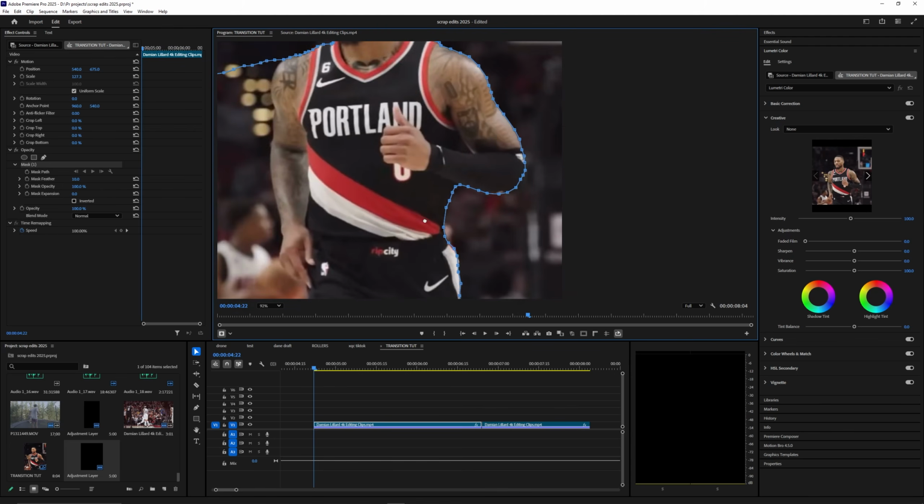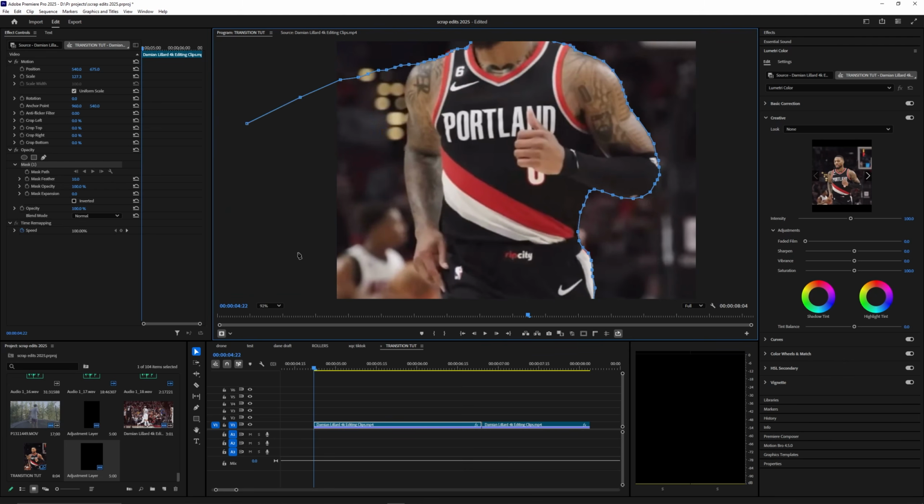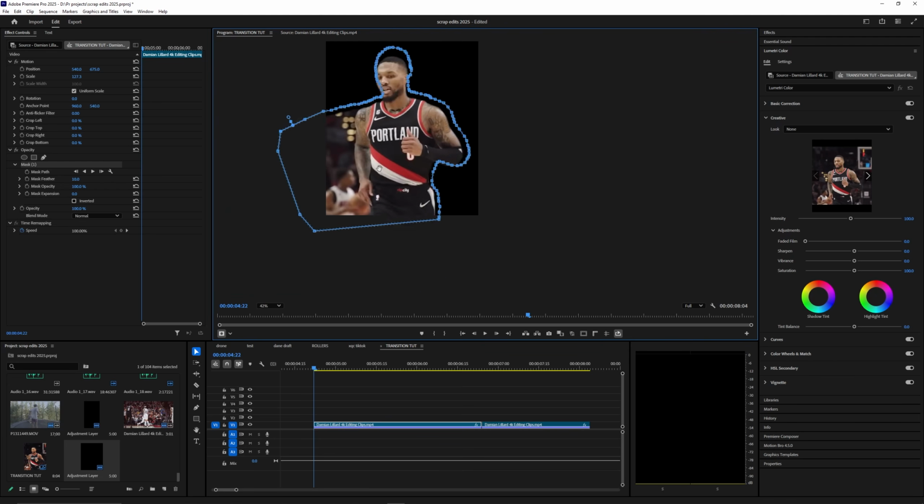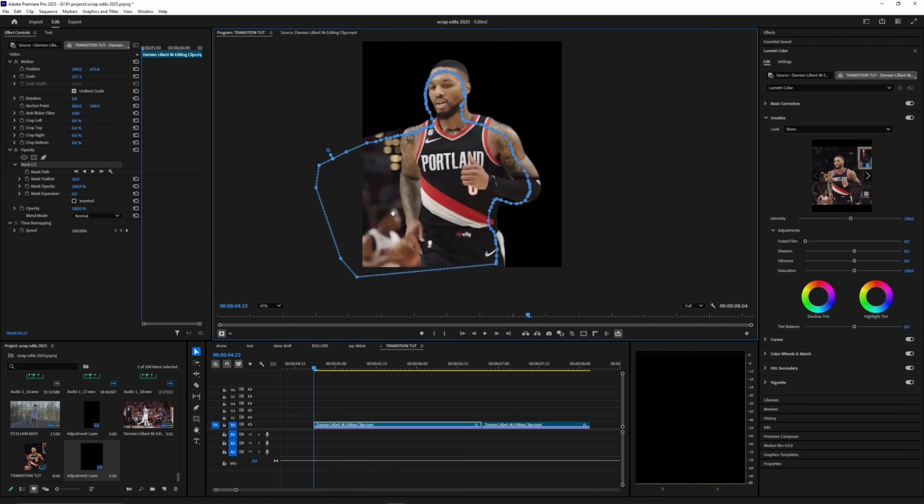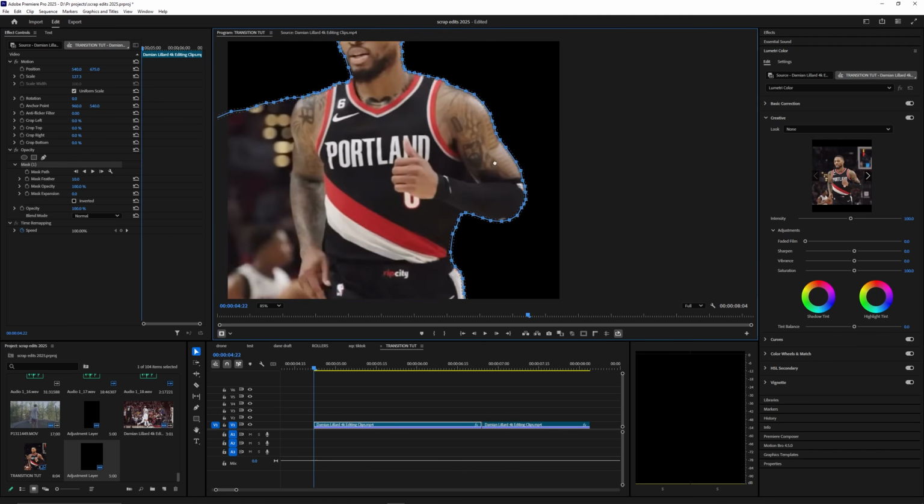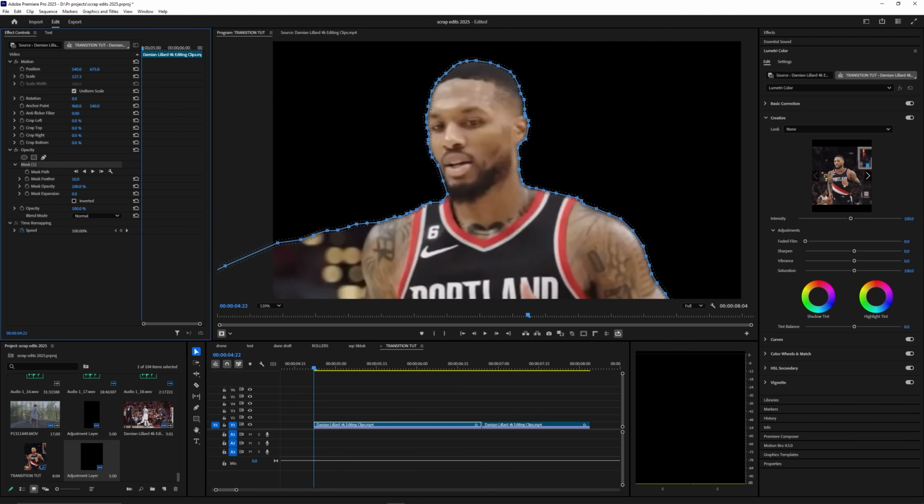But so far I almost have him fully masked out. I'm just going to go ahead and link this to our first point. Now you can see we have it masked out, and obviously this side of the screen doesn't really matter because we're not going to be zooming in and you're not going to see that part anyways. So the rest should look good. And the feather, we can bring this down to like 6. We don't need that at 10.